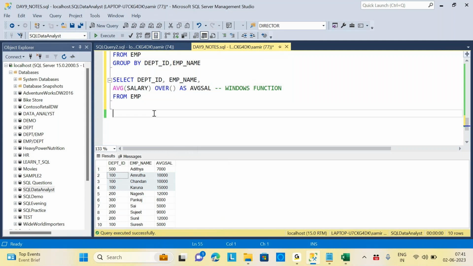So now if you run this, I'm not doing any group by, okay? Just see the output change. Here I'm taking average salary. You can take max salary as well. Let's take the max salary. It will be very handy.